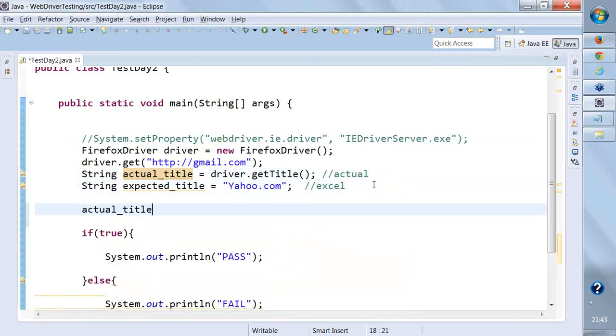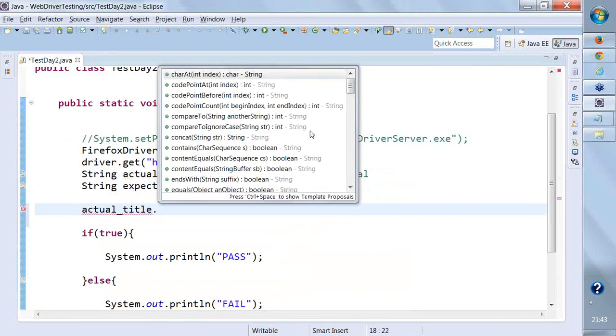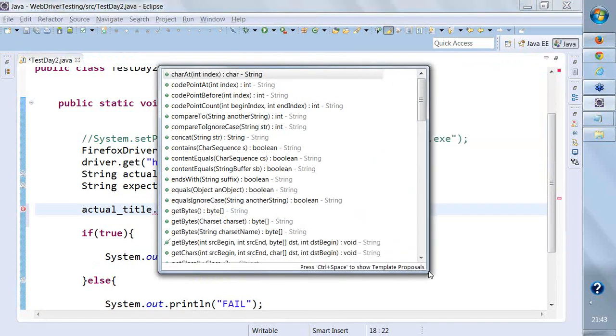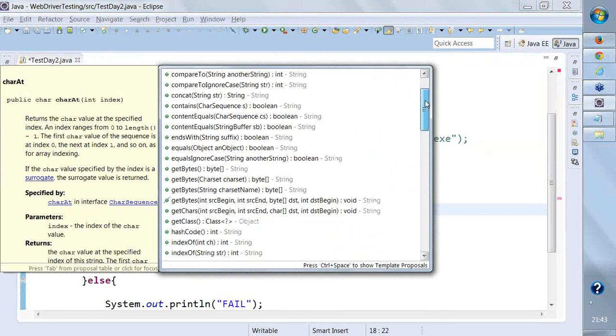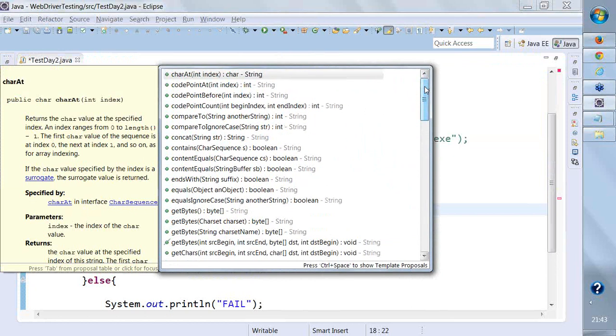So if string is a class, then there must be some methods inside the string class as well. Let's say this is a class and this is a reference variable. If I say actualTitle dot, I'll get all the methods from the string class. See all these methods. I'm looking for a method that returns true or false, and that can be used for comparing two variables, right? Int will not return true or false. Boolean is the data type that returns true or false.